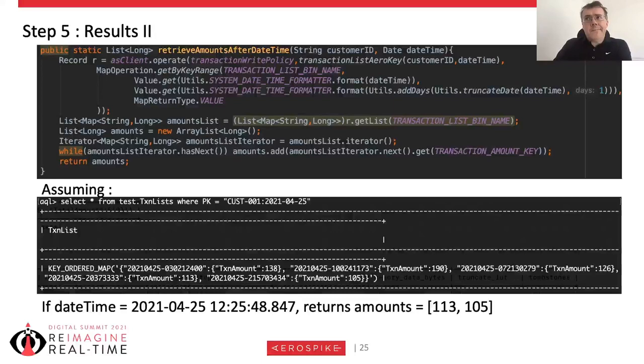Correspondingly, the converse function, which is actually the one that I use in practice, is the retrieve amounts after date time, which, you've now seen all this pretty much already. I'm using the GetByKeyRange NAP operation. The stub period is the period between the timestamp and the end of the day. I'm marshalling the information, turning it into a list of amounts.